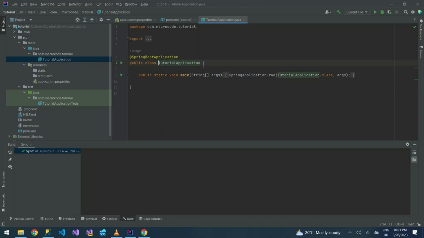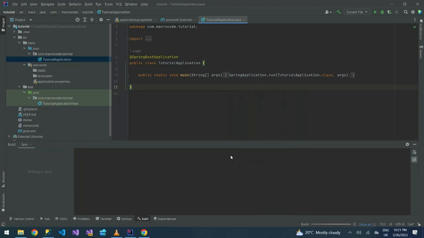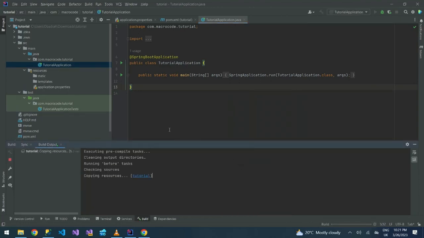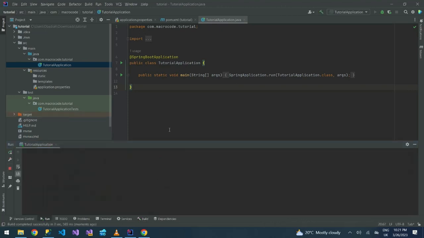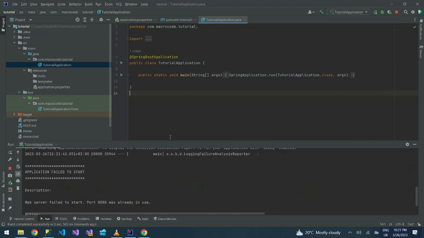As you can see on the tutorial application, we can run this application in three ways. You can click on this icon, or you can click on this one, or you can right click on this file, then run the application. If you try to run the application, it will try to run. If everything is fine, then our application will run.